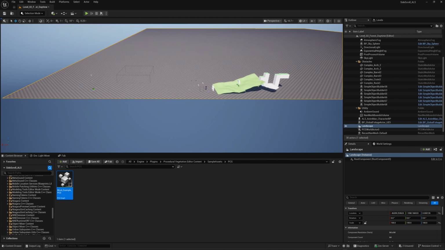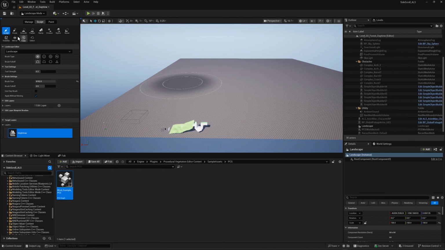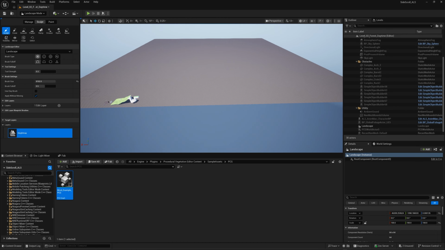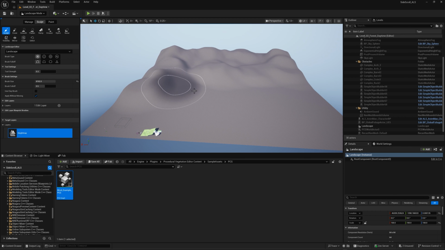Excellent. Okay, so let's just quickly add some hills to it. So again, Shift 2 into landscape mode. I'm in sculpt, and I'm just going to add some hills in the background. Just going to get a bigger brush size. Yeah, that's fine actually as it is. So there we go, nice big hills in the background, and then not quite so big in the foreground.